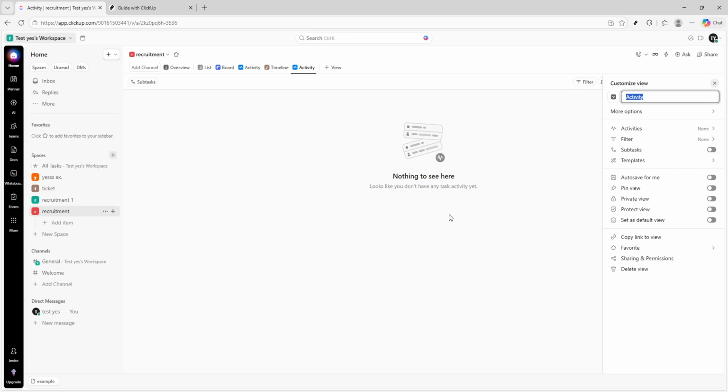Scroll through the feed to get context. If it's too noisy, use filters to focus on comments or changes only. After reviewing the activity, return to the View picker by clicking View again. Now choose Timeline.